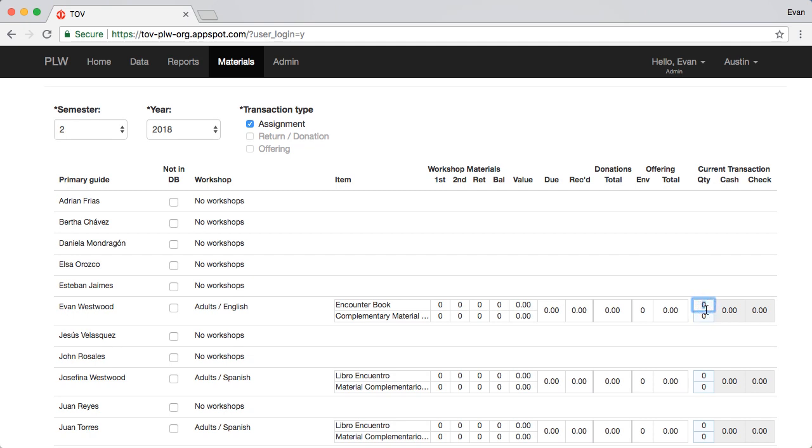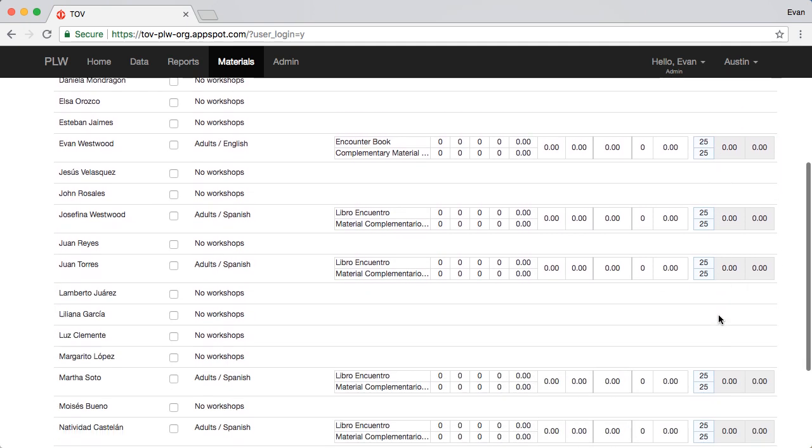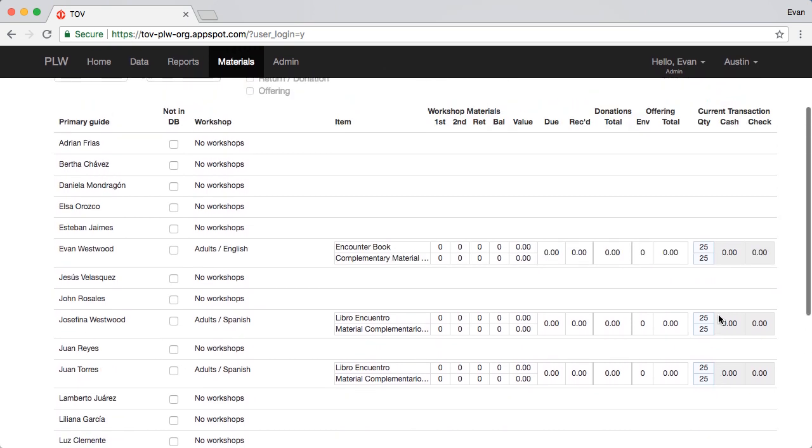So here in Austin, we typically give out 25 to each person in the beginning. So I click on 25 here and then press return or click anywhere else. And what you'll see is that they all get filled in automatically. Sometimes this is very convenient. Sometimes if you do a second or third one of these, it can be a little bit unfortunate. So keep in mind that when you do this, this automatically fills.